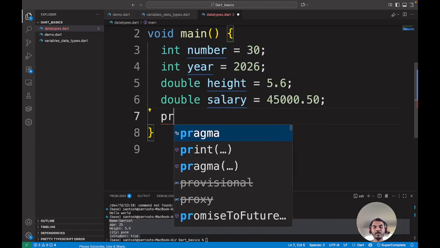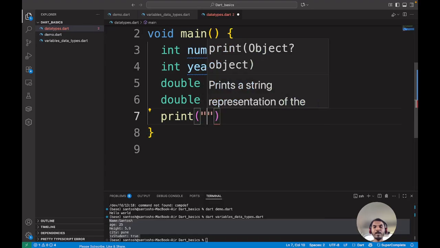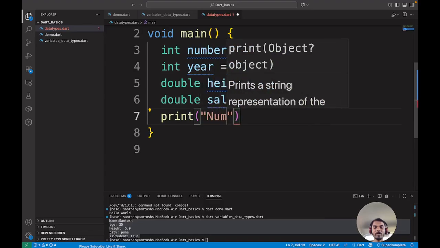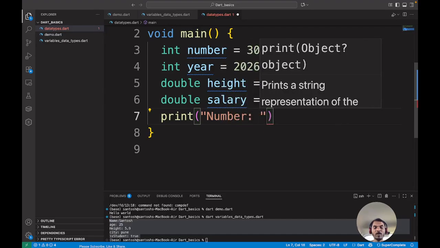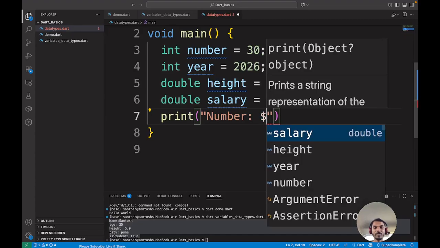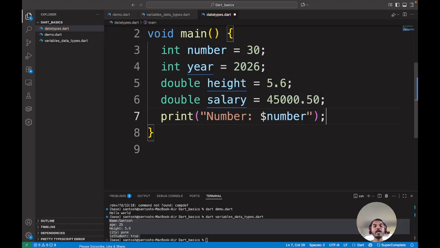Print, in double quotation number, dollar sign number semicolon. So this line prints the text and value of number. The dollar symbol is used for string interpolation in the Dart.